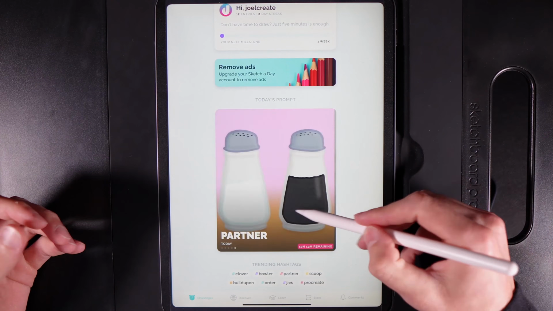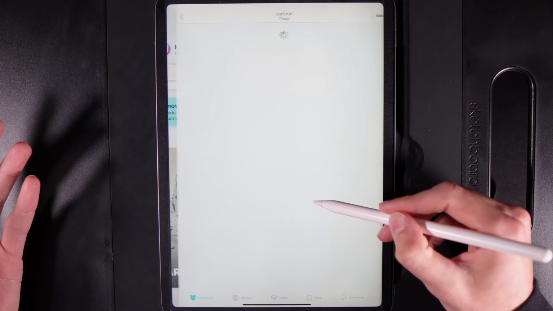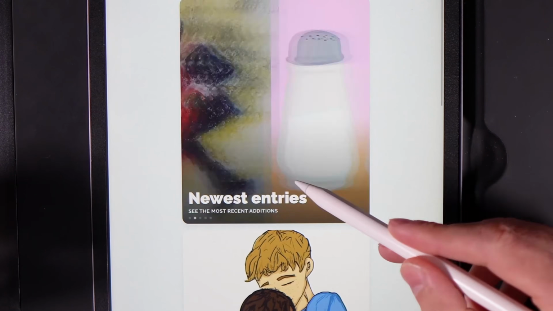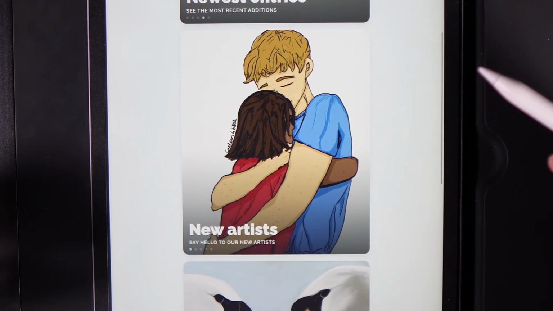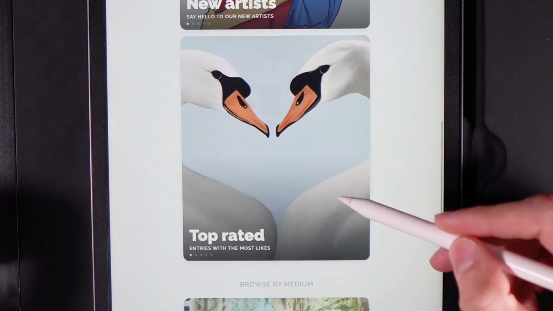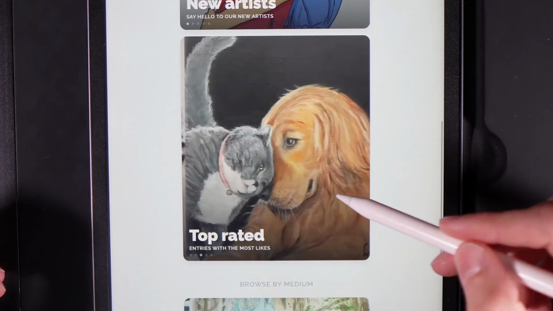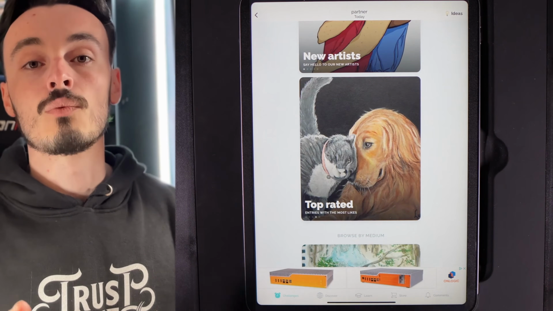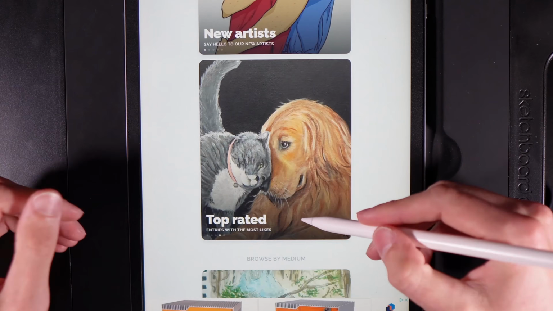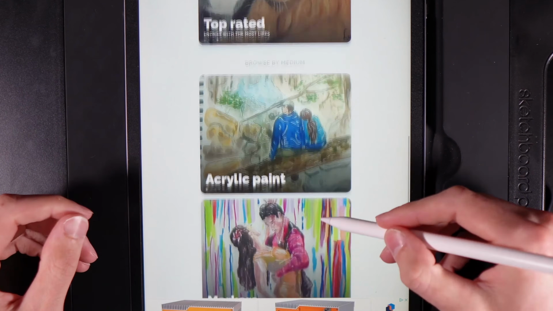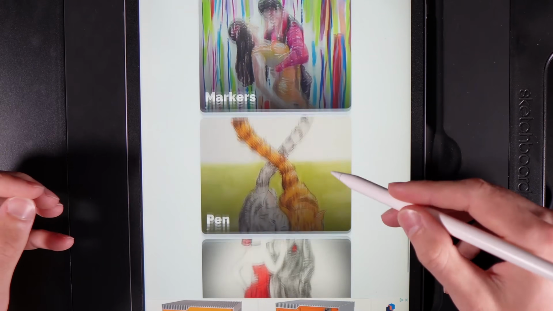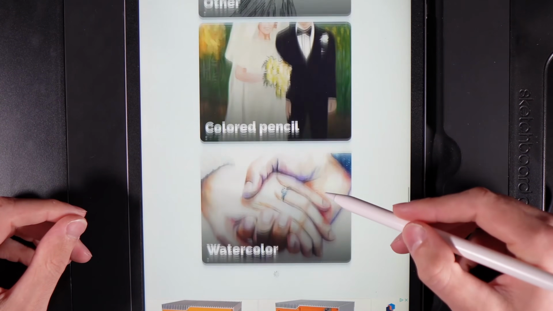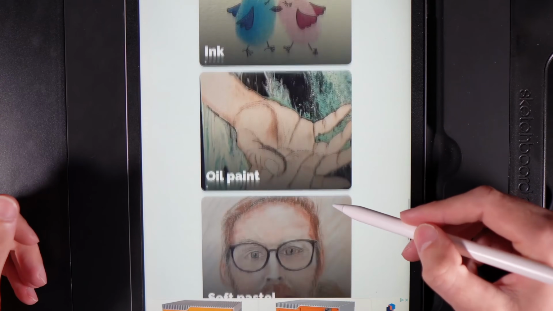Now, you can actually go ahead and expand on the daily prompt if you want. You can go in here and scroll through some of the new entries. You can take a look at those. You can also find work from new artists, and you can go ahead and find some of the top rated ones in that category. And it's awesome to see everybody's different interpretations of what a prompt means to them. If we take a look as well, you can see it by different mediums such as acrylic paints. You can also upload digital art into a digital category. So that then benefits us iPad users.